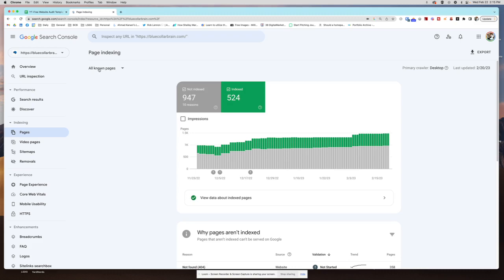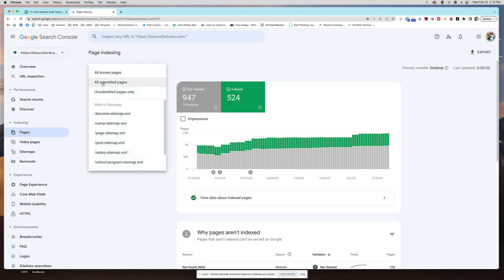So usually when I start an audit, I'm going to start with all submitted pages. What this means is these are the pages that I actually submitted to Google in my sitemap that I do want crawled. So these are the pages I care about the most, the ones that are the most important for me to audit. So all known pages is everything. All submitted pages is the pages that you actually submitted and that you want crawled. And then unsubmitted is any of the other pages that Google found that you did not want to crawl. So unsubmitted and all submitted will equal all known.